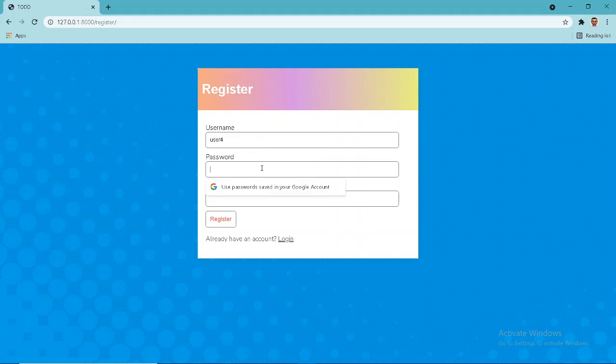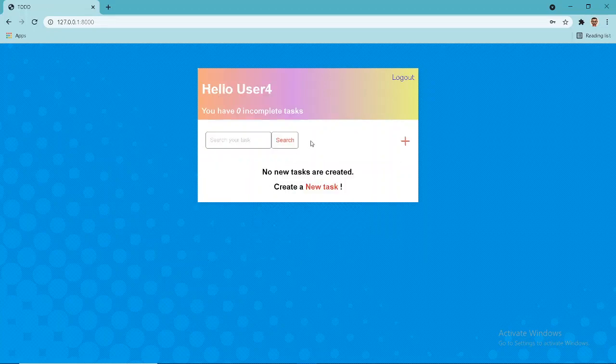Just type a username and confirm the password and click register. After registering, they are redirected to a user account page. Since it is a new user, there is no task, so the user has to create a task. So let's create a task. For creating a task, they have to click the plus button.